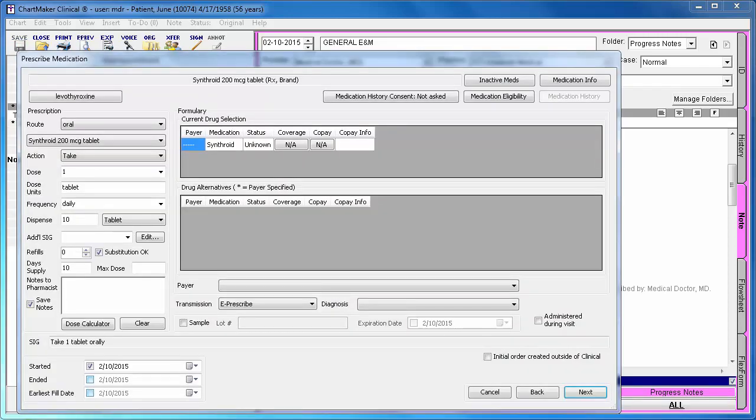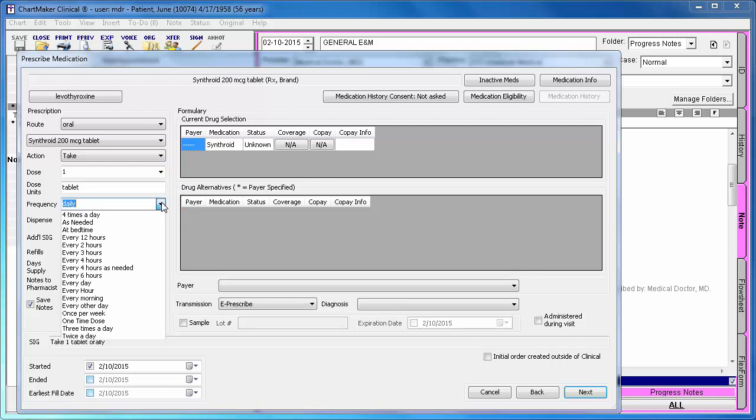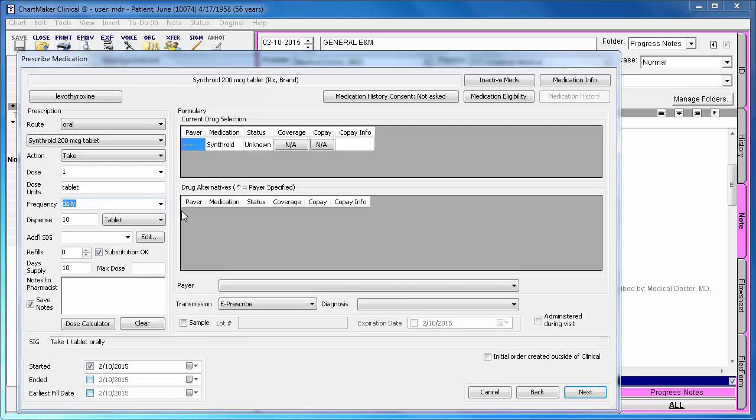From within the Prescribe Medication dialog, enter the script instructions on the left, keeping in mind that the dose, frequency, dispense, and refill fields are required. Most of the fields are free text fields, or you can click the drop-down arrow to the right to select from a pre-configured list of options.